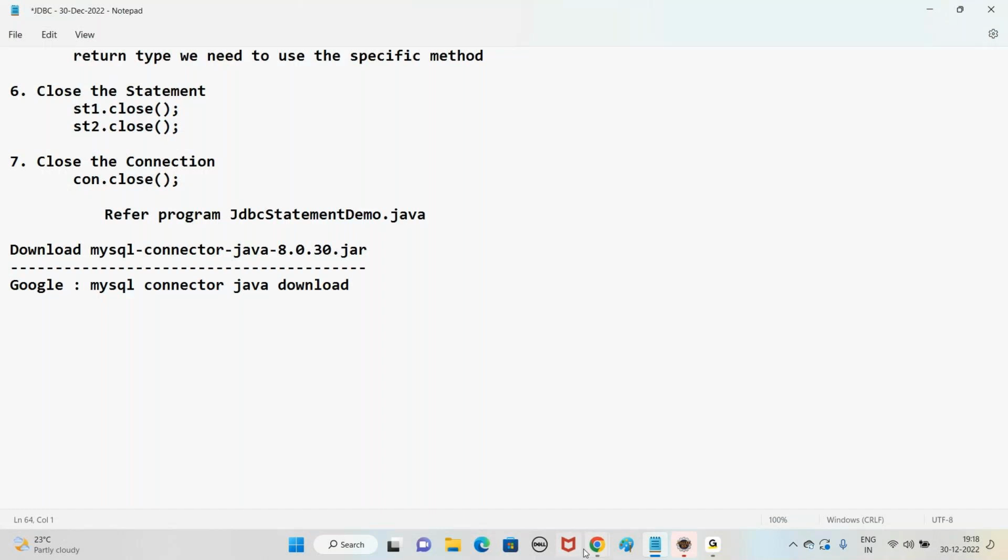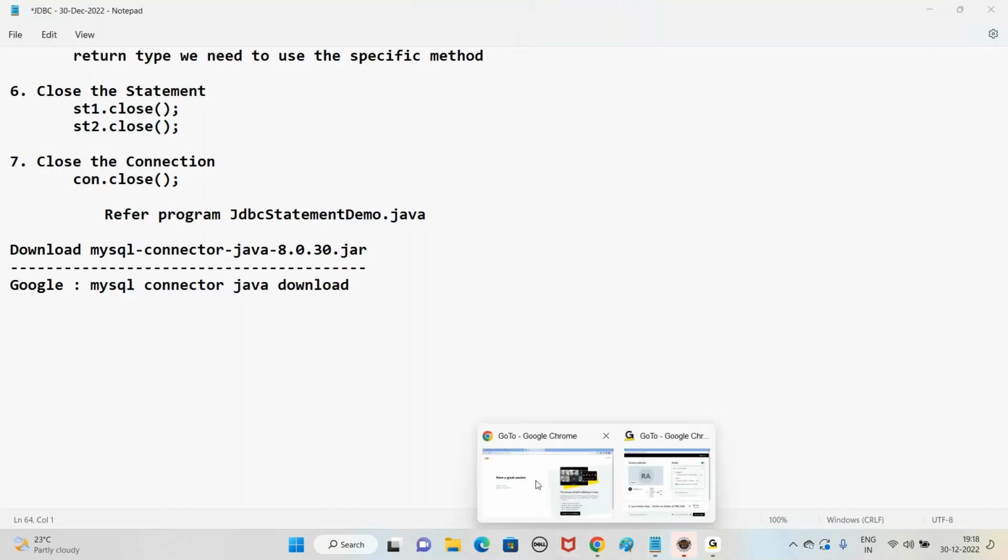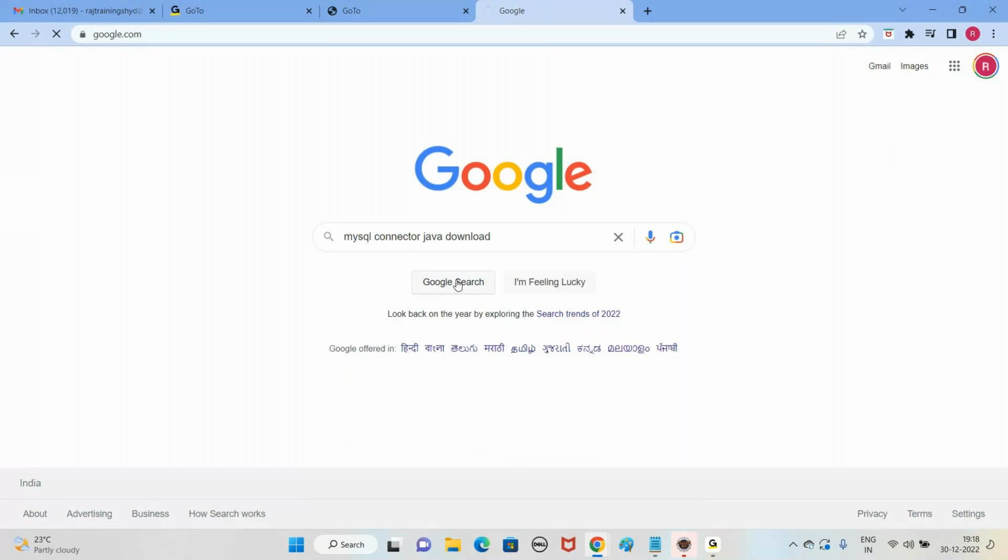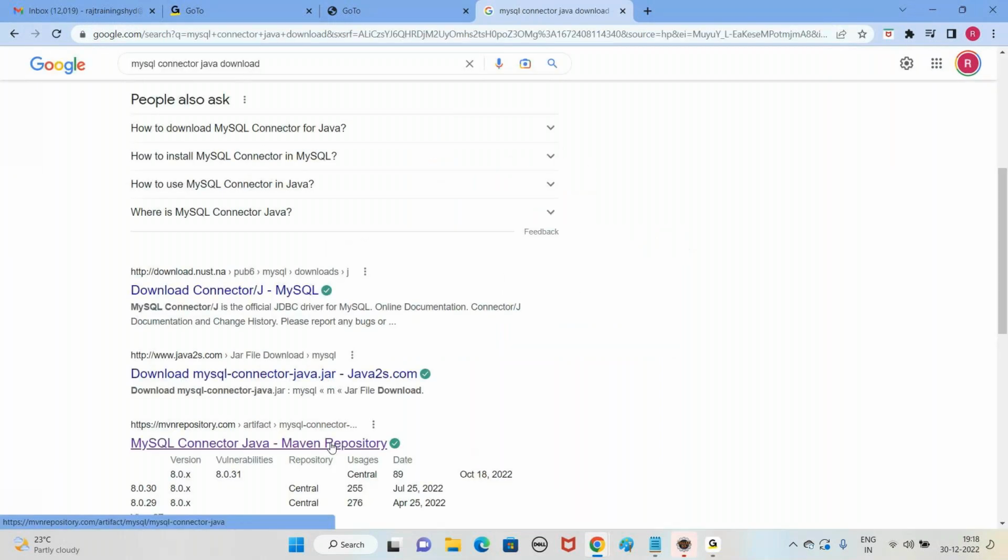You can use any link to download. In my case, I'm going with the MySQL connector on the Maven repository. Any link you can use to download, and you can go with whichever 8 version you want to use. I'm going with 8.0.30, and here you can find the jar to download. Click on this jar link, which is going to download the jar file for us.